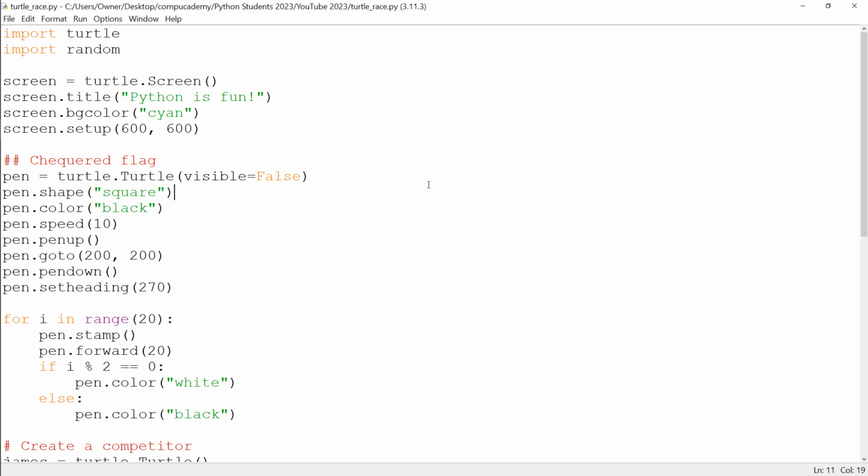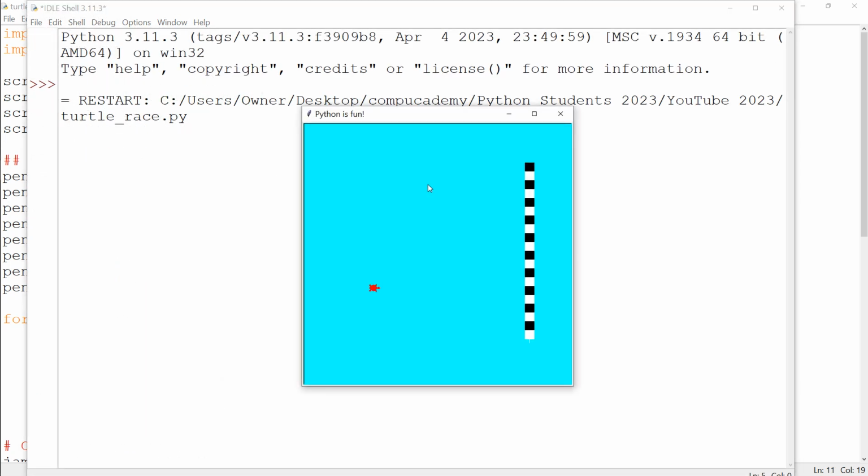I'll show you what I mean. So you can see we have two turtles, we have a finish line, and they're racing. And each time you run it, you will get different results depending on the randomization, basically. So I'm going to show you how to build this.